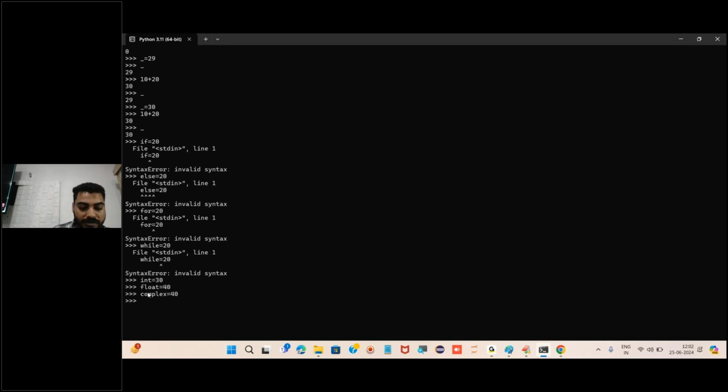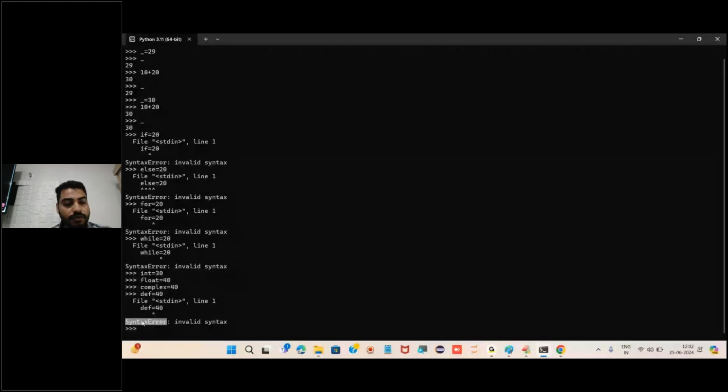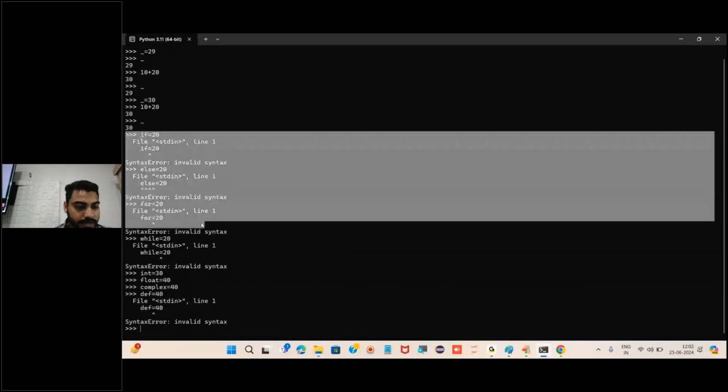Similarly, if I go for def = 40, to define a function we use the def keyword, and this is also a keyword. Is it possible? What are we getting? Syntax error. So whenever we use any keyword as our variable name, definitely 101% we will get an error. So the rule says we should not use any keyword as our variable name.